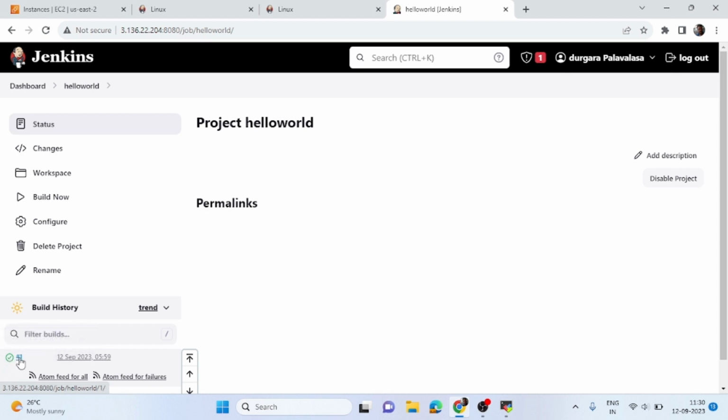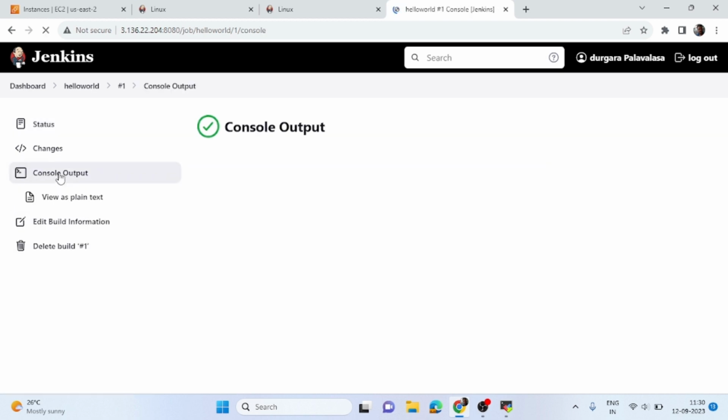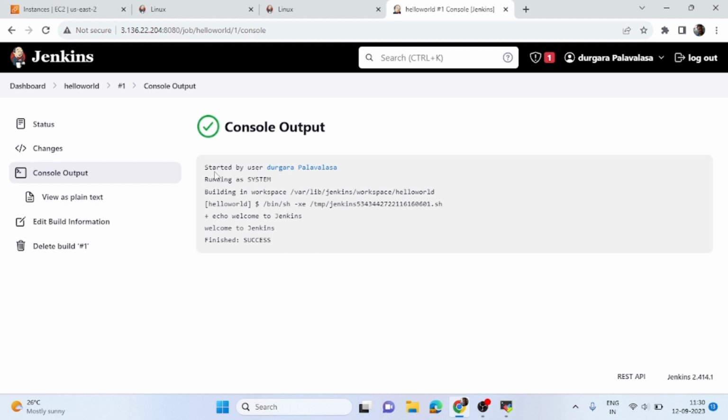Let me click on this one. You can see the log here by clicking on console output. See here, started by user Durga, and the command is echo welcome to Jenkins, which we have given. So the output is this one. It is a success. Like this, you can install Jenkins and create a job.